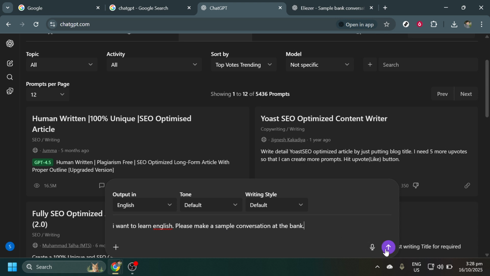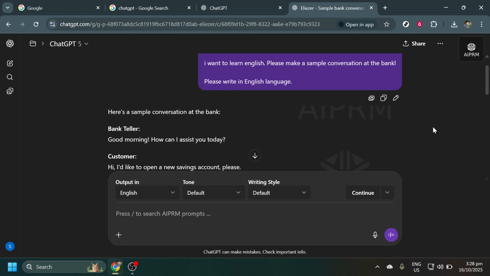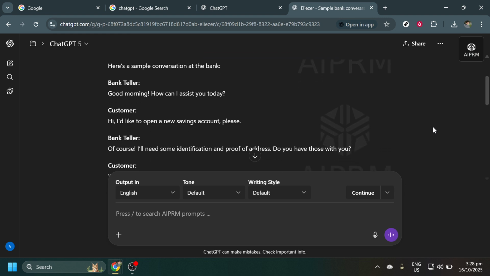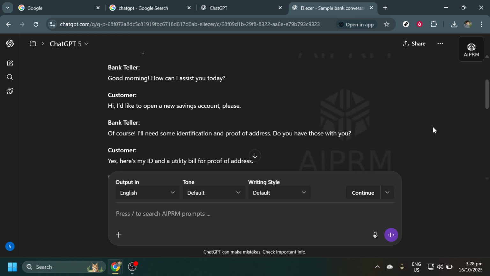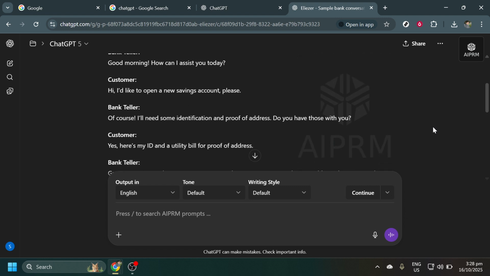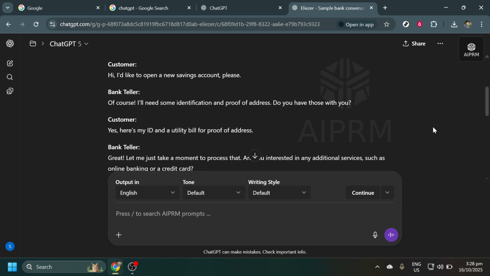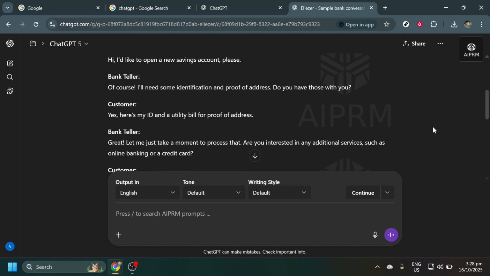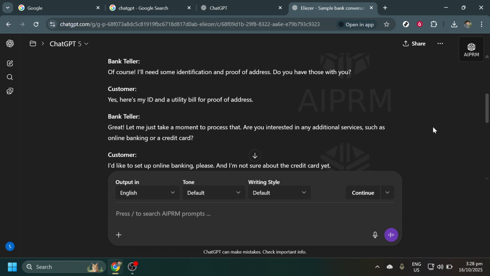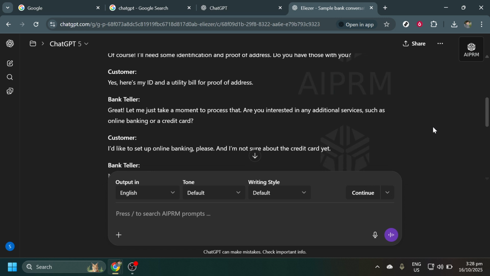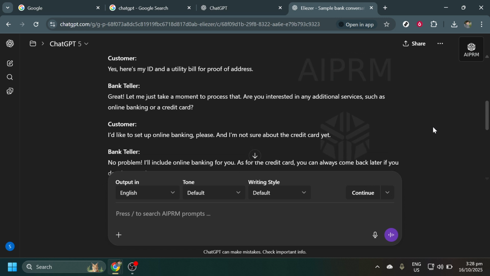Once submitted, the AI will process your request and create a text-based conversation that you can read through and practice. This method gives you the chance to see how typical bank conversations might be structured, what kind of vocabulary is commonly used, and how sentences are formulated. Finally, with the generated conversation ready, it's time to practice.